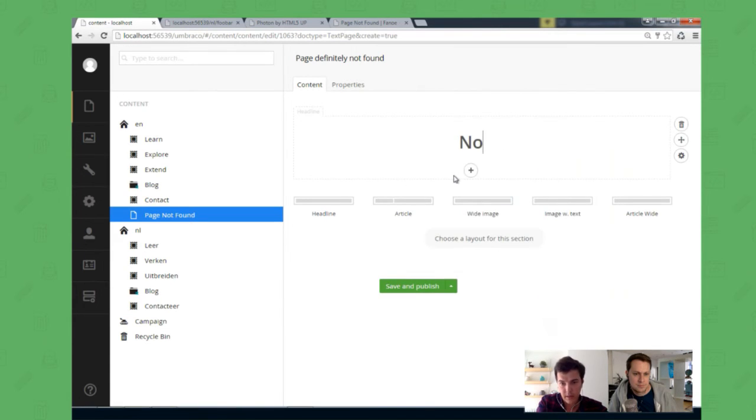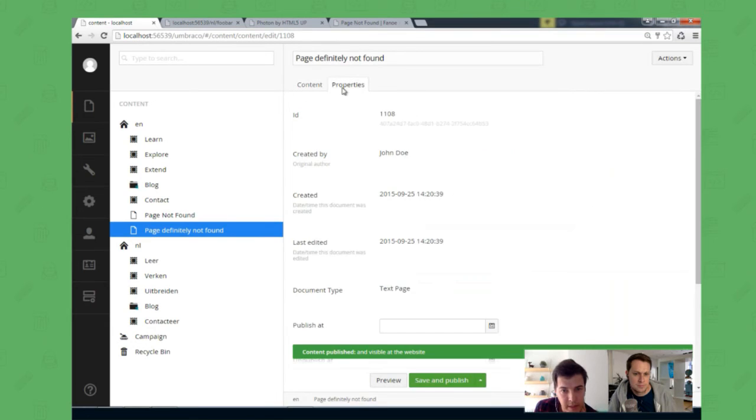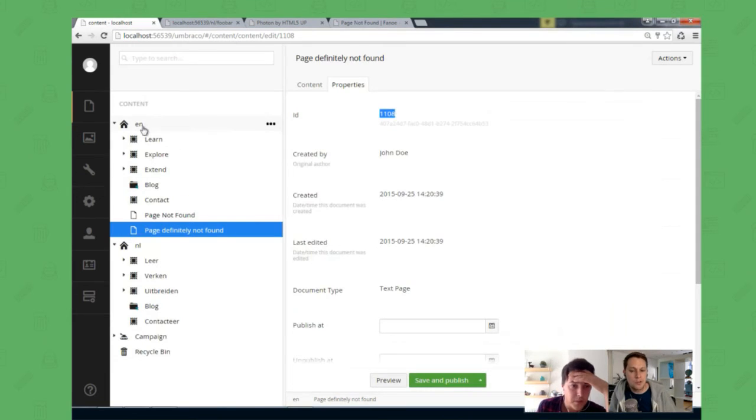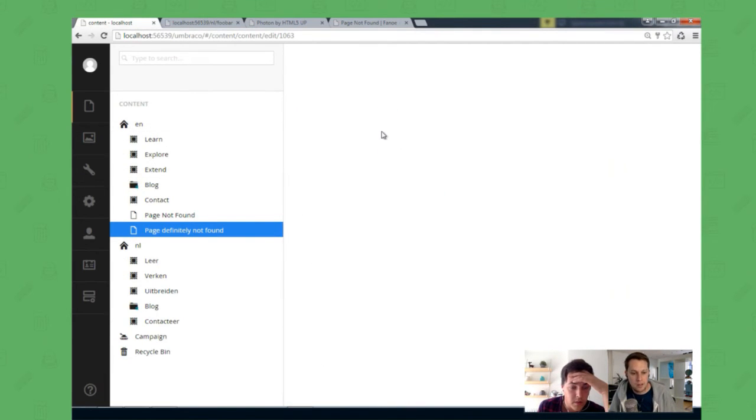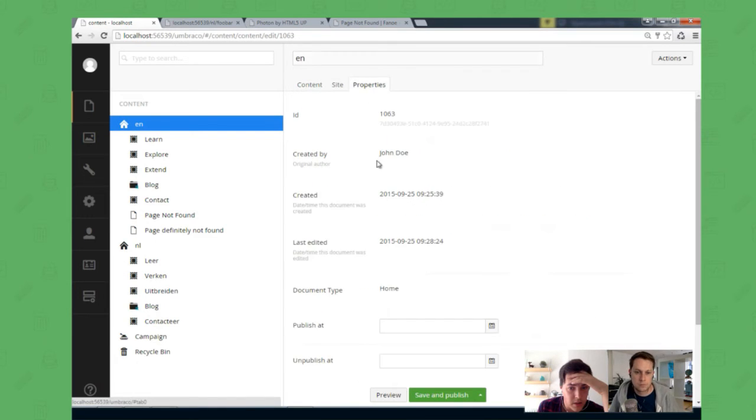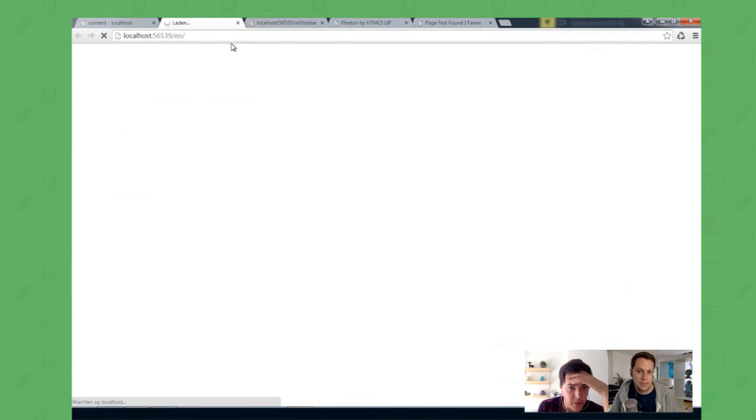Banner headline not found. So I'm just publishing that new page and then getting its ID, which is 1108, and then setting that in here. So it'll be interesting to see which one wins. You seem to think that the one in that config that we've just set now is going to be the one that wins. I think so. I think the standard Umbraco one will always be the last one. Okay. But I'm not sure, but we'll find out now.